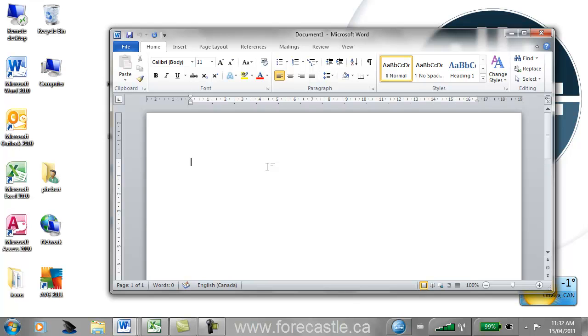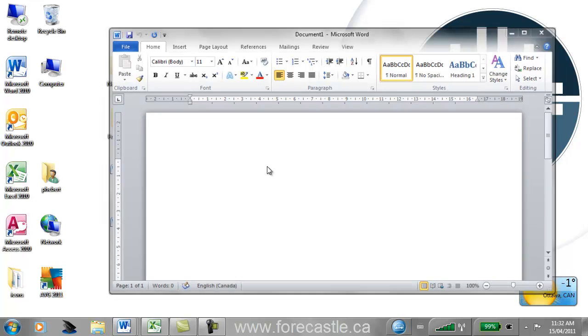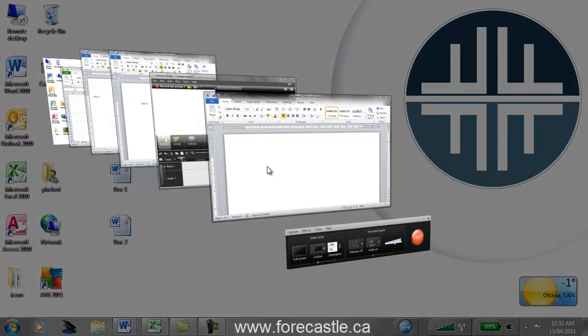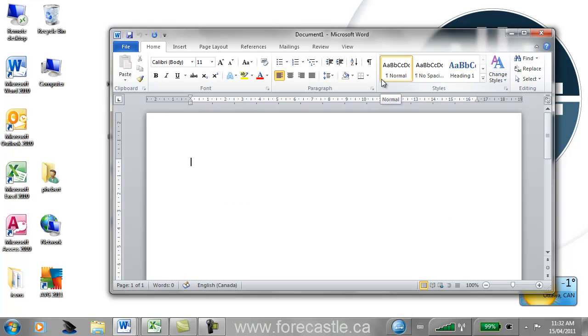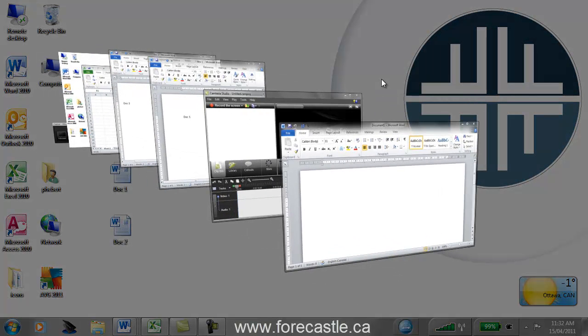But another neat feature along those lines is if you hold down the Windows key and the Tab, then you get this fancy schmancy feature here. This is basically the Windows Aero feature, and it came to light probably early in the development stage of Windows Vista.